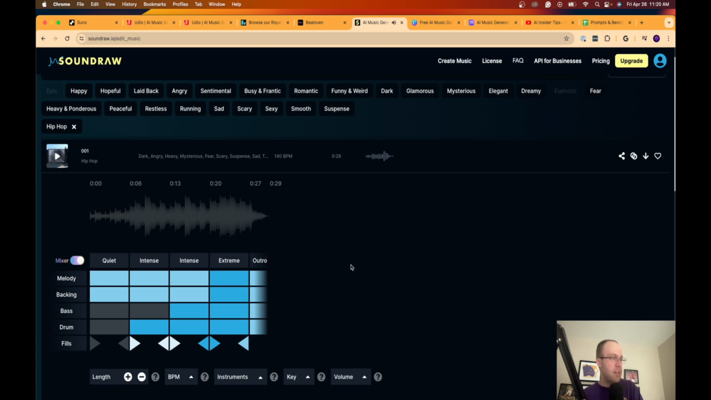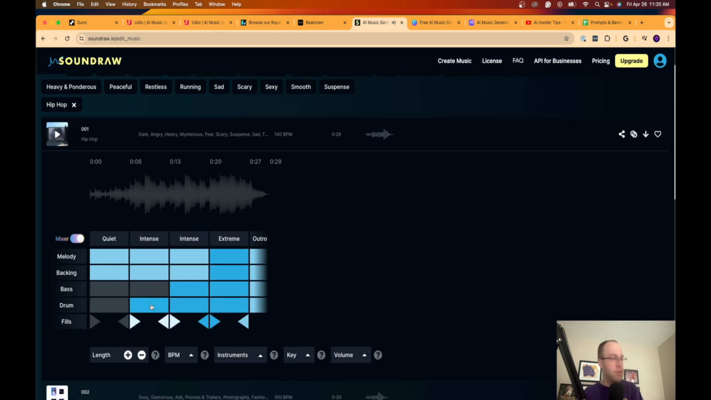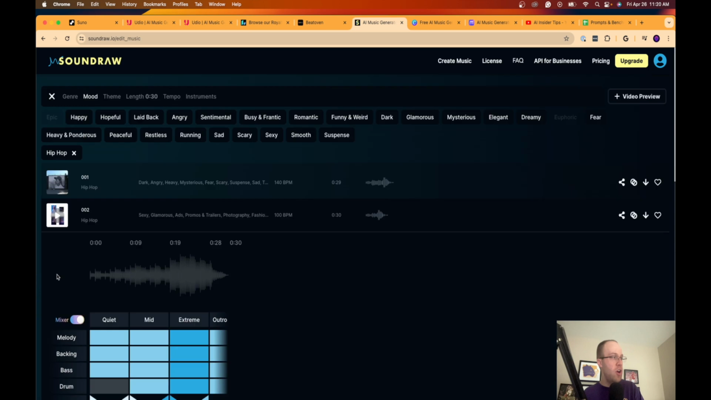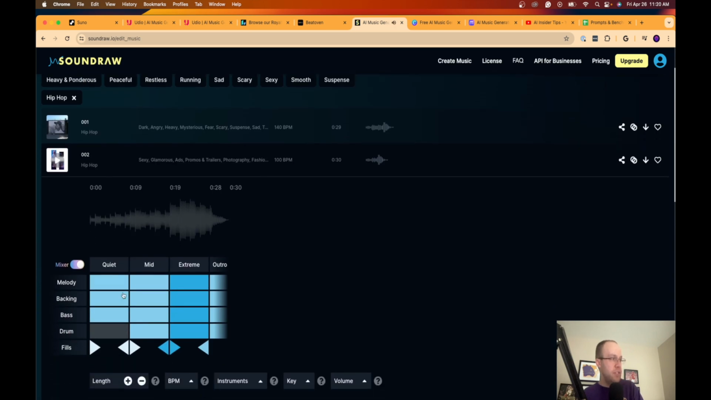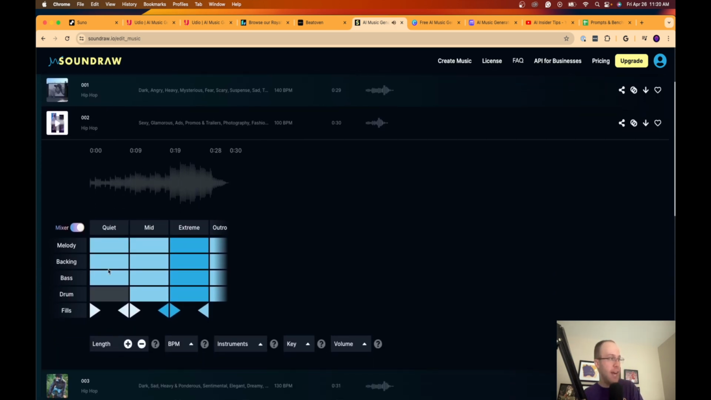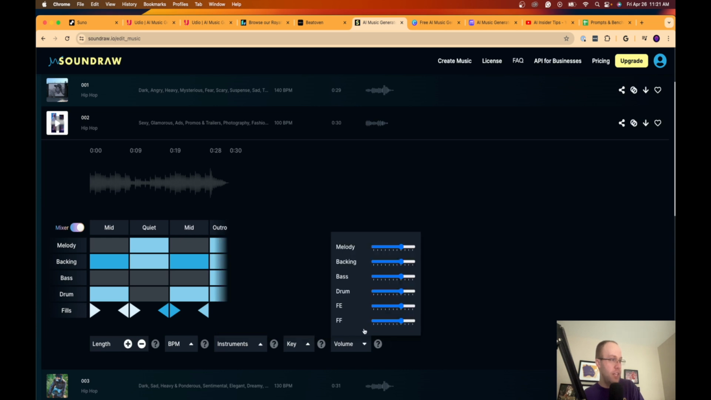So that's not bad. I kind of like that beat, but what's interesting about Sounddraw is when you play a song, it opens up this little editing interface down here. So it looks like you can add a mixer, you can do quiet, intense, extreme. So there's all these different filters that you can do. Length, beats per minute, instruments, key. This is really interesting, actually.